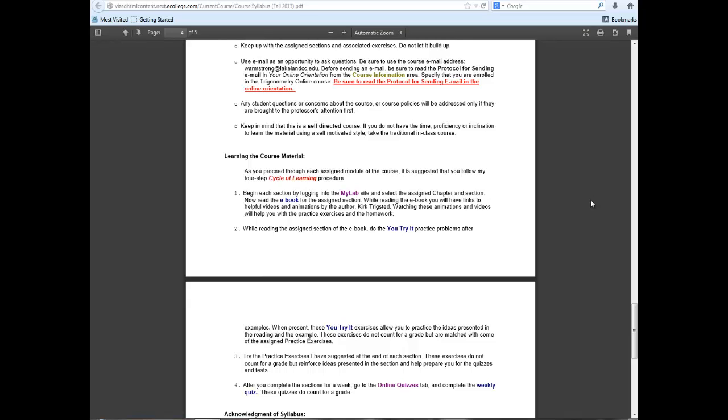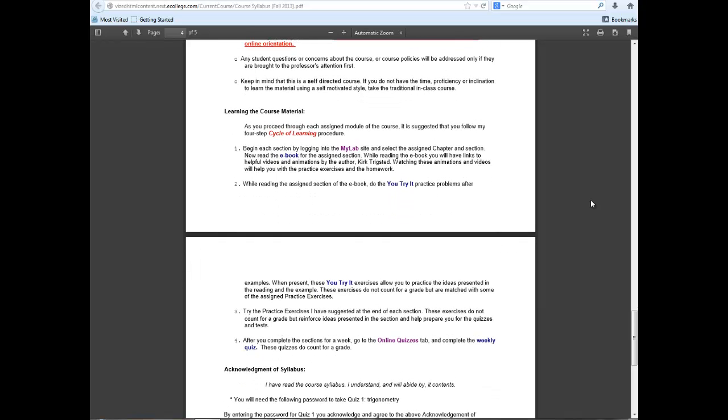Just want to highlight one more thing here: the learning. How to learn the course material. I would say the best way to learn the material is you're going to start each section by logging into the MyMathLab site, MyMathLab Course Compass. I'll probably use that interchangeably, but it's our course website. Go to the chapter and section that you should be learning the material from.